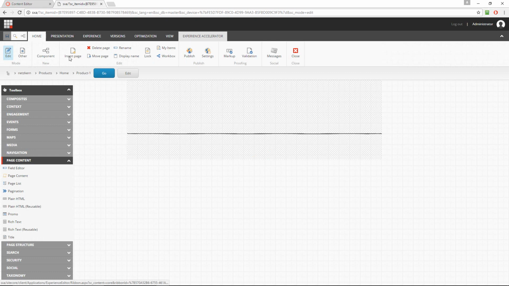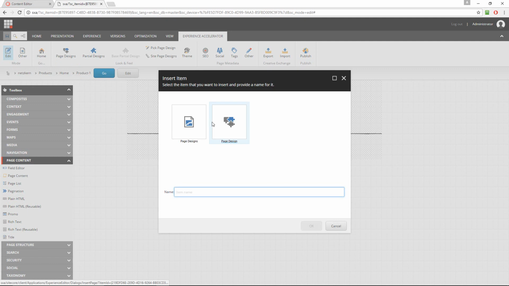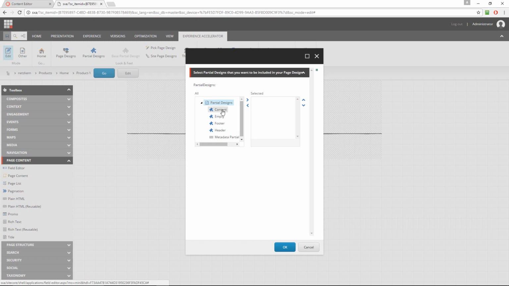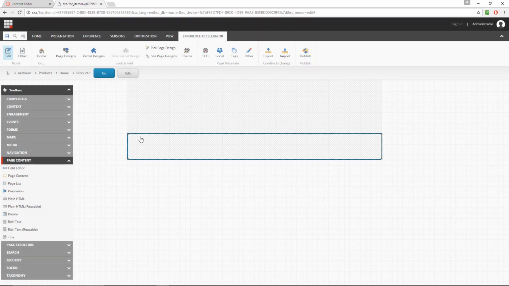So for my product page, I want to have a different page design. So I'm going to insert a page design and call it products design, or just products should be fine. Kind of afraid about using dashes and spaces at the moment. For this we want to use the header, of course, the footer, the header, footer and content, the metadata partial, and empty. We do not need this yet. Add all of them, save it, and we should see that nothing happens.